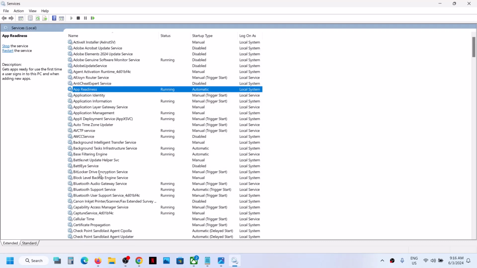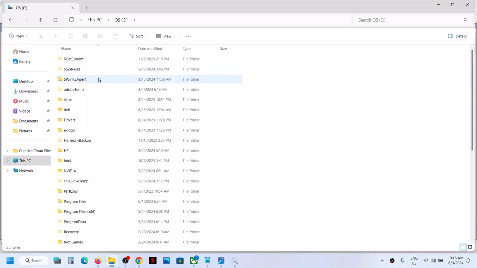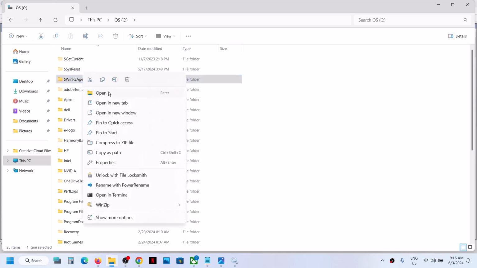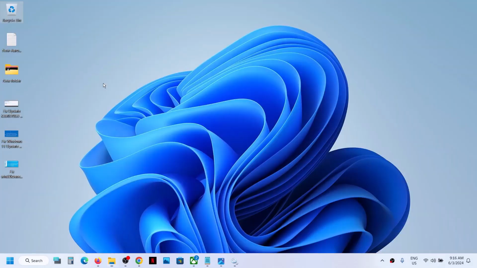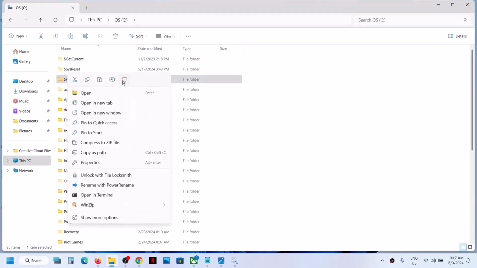If you are still unable to update your Windows 11, then open File Explorer, go to This PC and then open C drive. Now in C drive you will see this WinREAgent folder. You can just create a backup first, so make a right click and then copy this folder, and then paste it somewhere on your desktop. Once you have this backup, go to File Explorer, and from C drive make a right click on the WinREAgent folder and delete this.